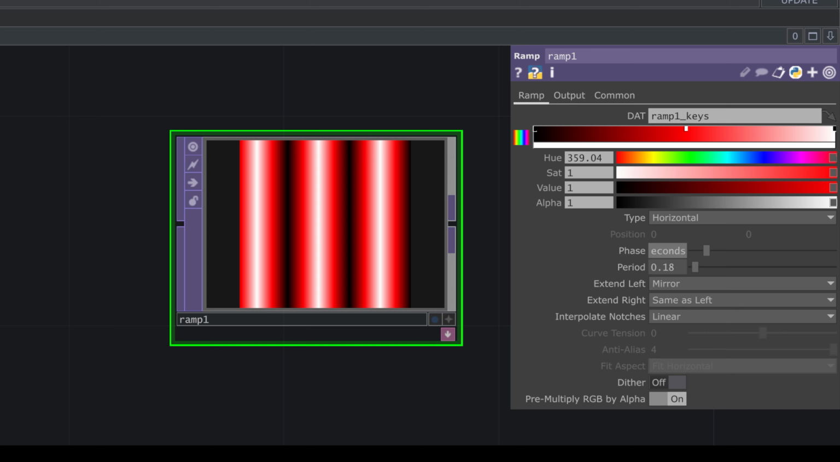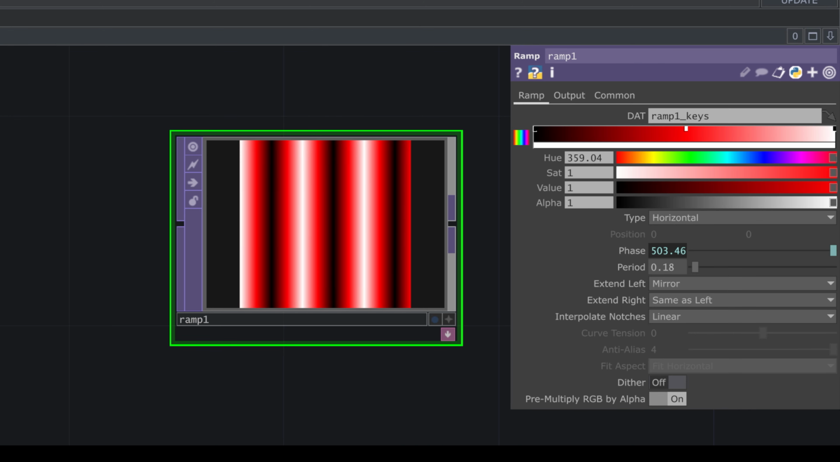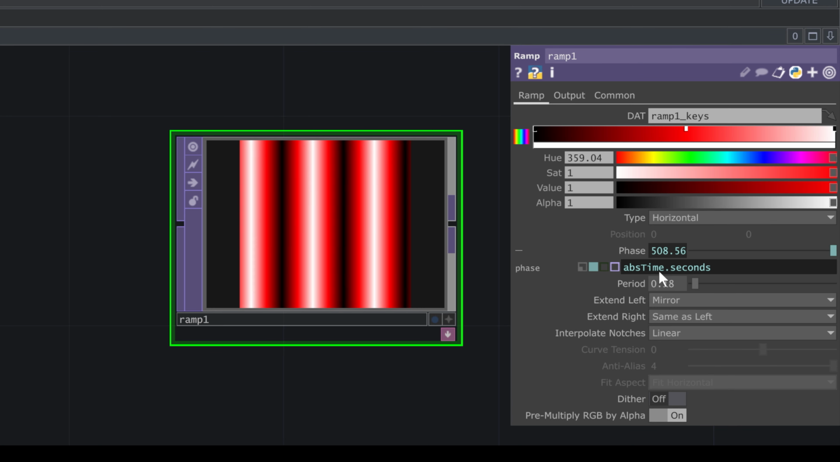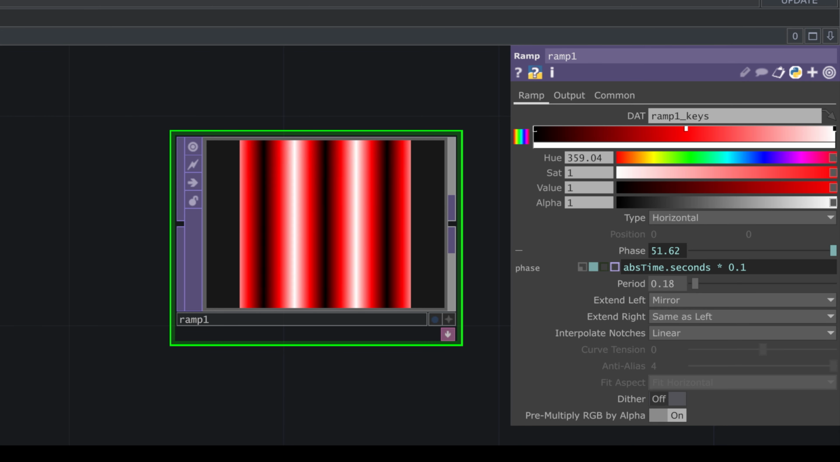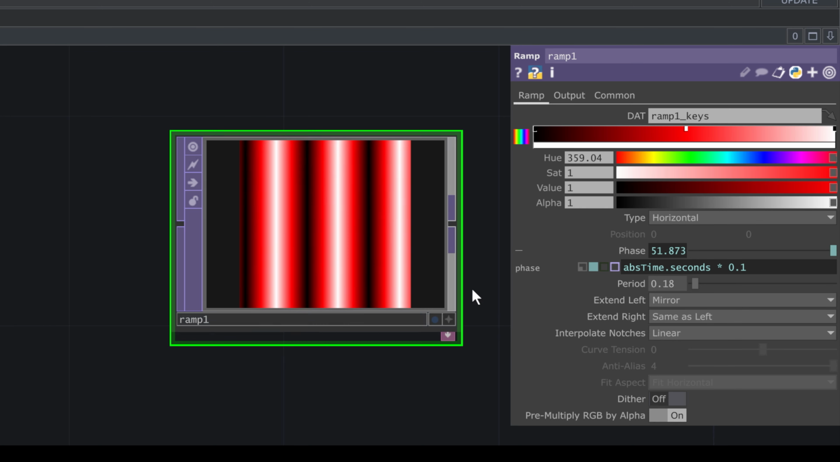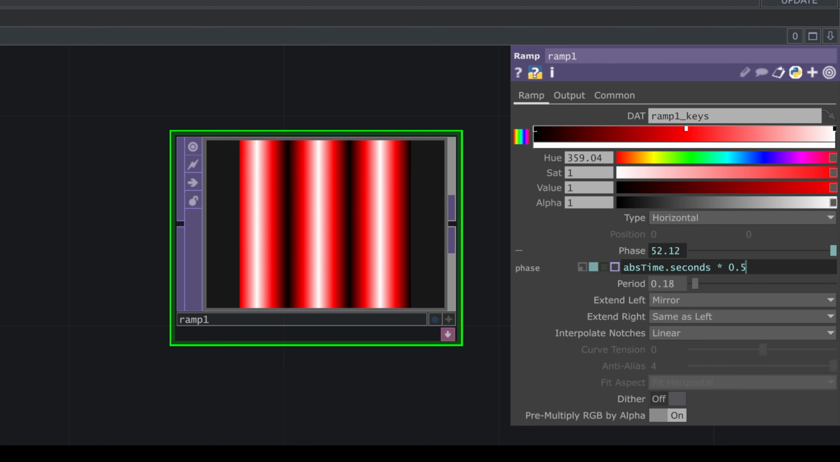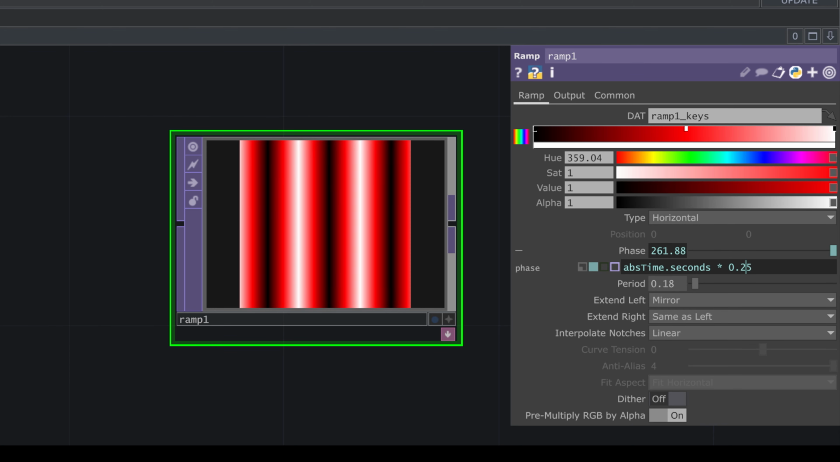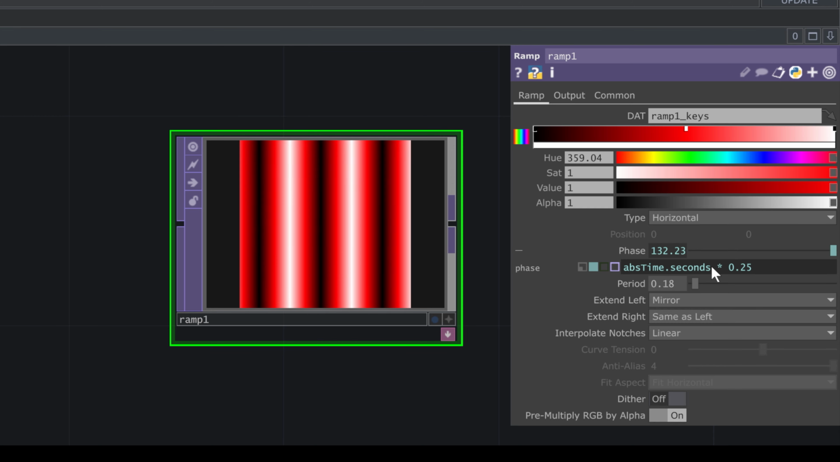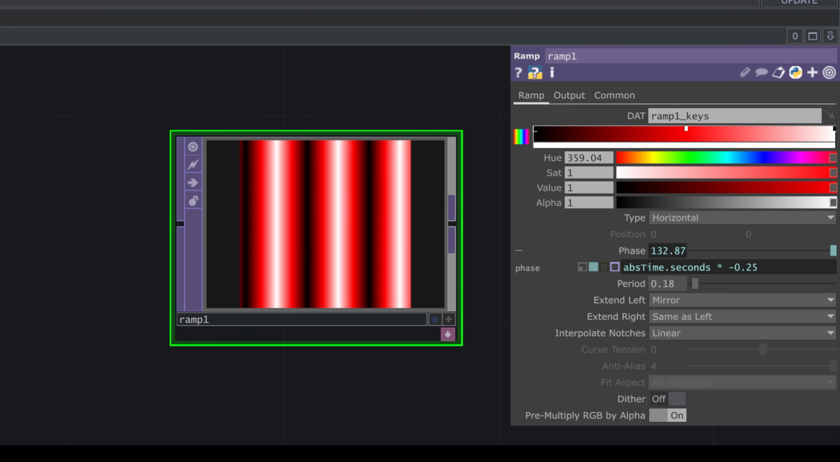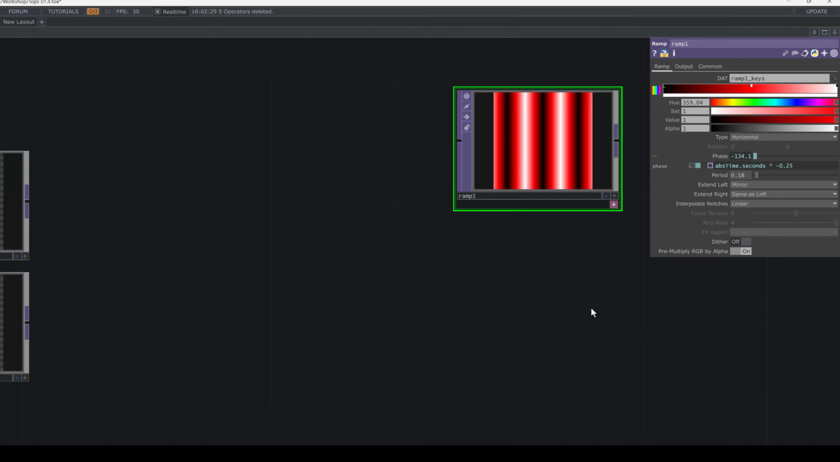I press enter, and you can see it's moving. But it's too fast. How can we fix that? Because this is code, we can multiply this by 0.1. Yes, we changed that. So we can put maybe 0.5 for faster, or 0.25. And if you want to move this in the left direction, we can put just minus 0.25 and go in the other direction. Beautiful.